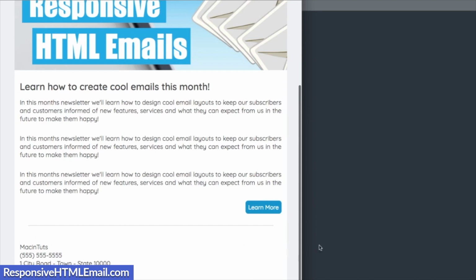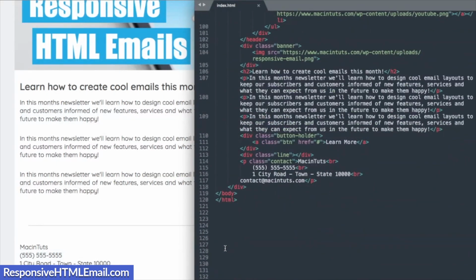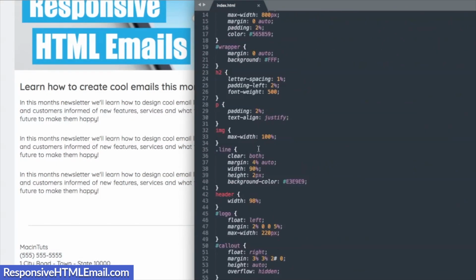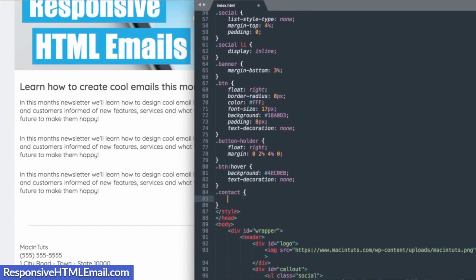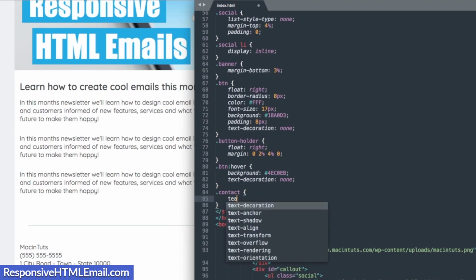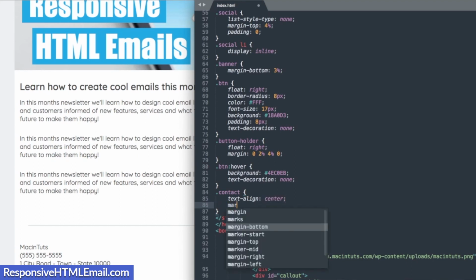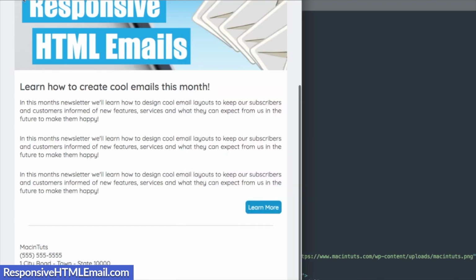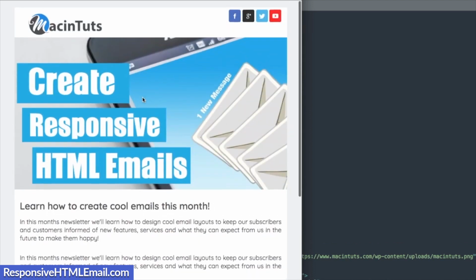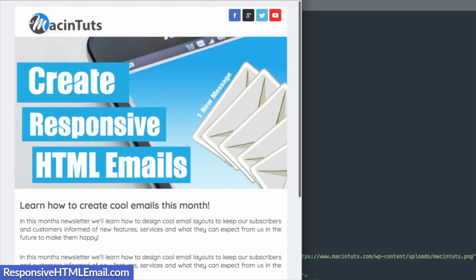So the last thing that we'll style here will be our contact info, and we'll want that to be centered, and we'll also give it some margin. So there we have our contact class. So just write dot contact, and then text align center, and then let's give it a margin bottom of 4%. Okay, so now if we refresh, there we have our email template all laid out.